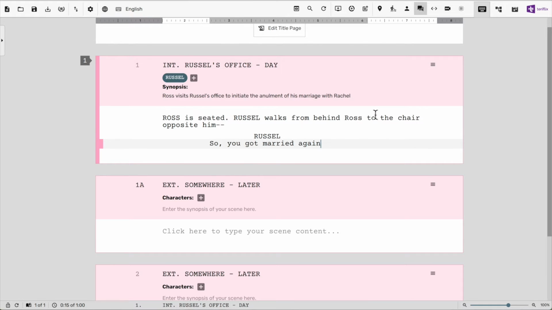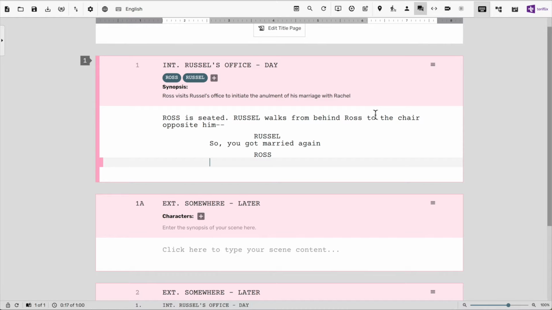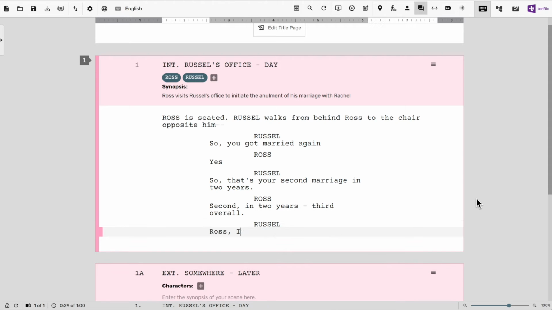Now when I hit enter, Scrite will assume that I want to type another character dialogue combination, so it's going to switch to the character paragraph format. Now when I hit enter, it will switch to dialogue paragraph format. This way I can keep typing dialogues one after the other.